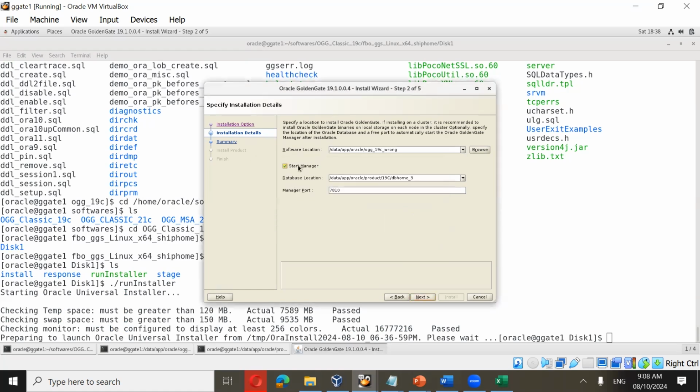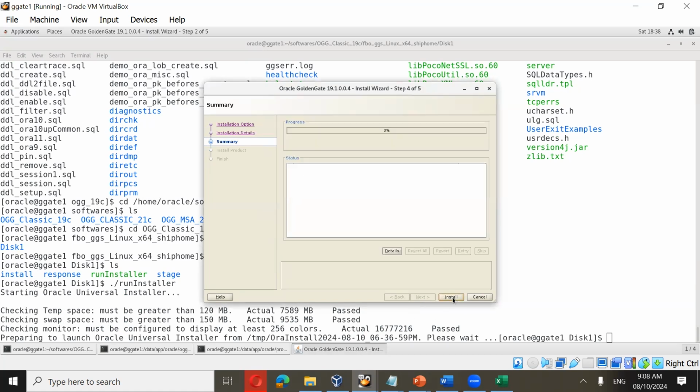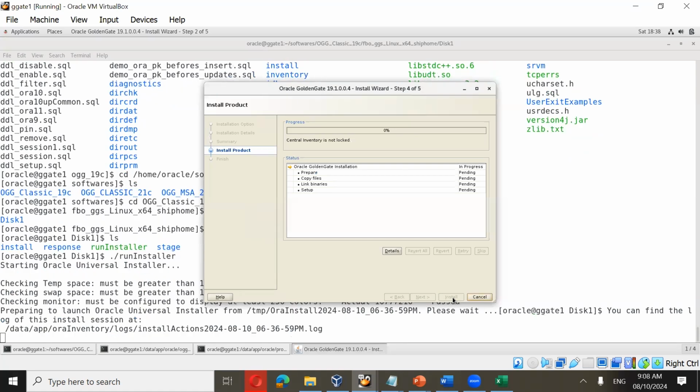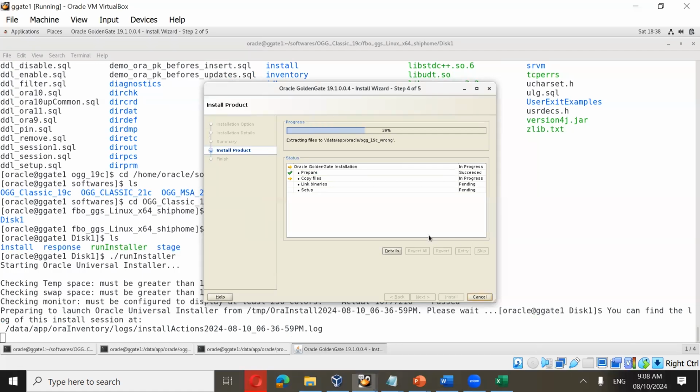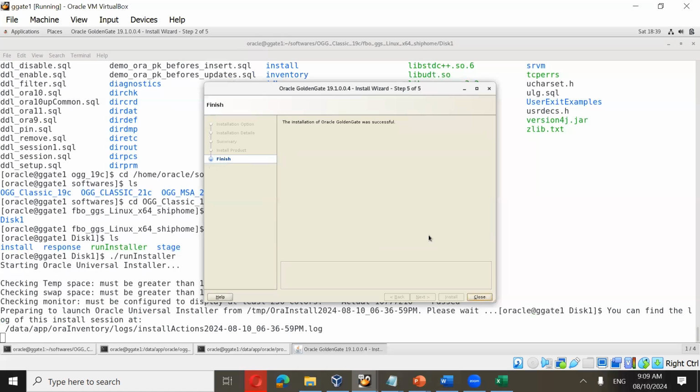But suppose I don't choose this option and don't start the manager, then it doesn't know anything about the database. Then I click on next and install. The installation will happen without notifying you of anything. So now it says Oracle Goldengate installation was successful.